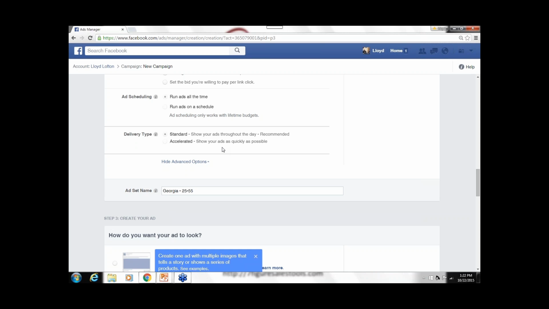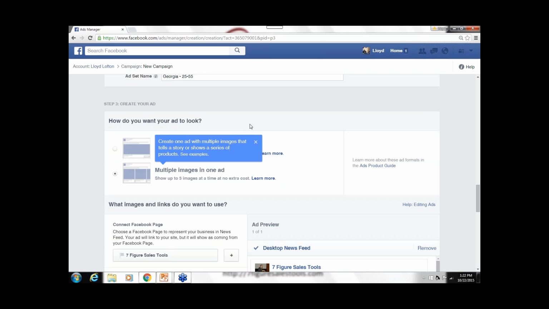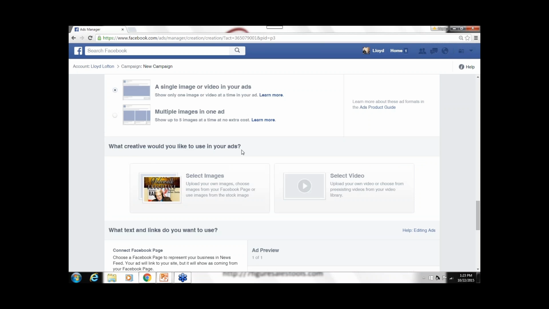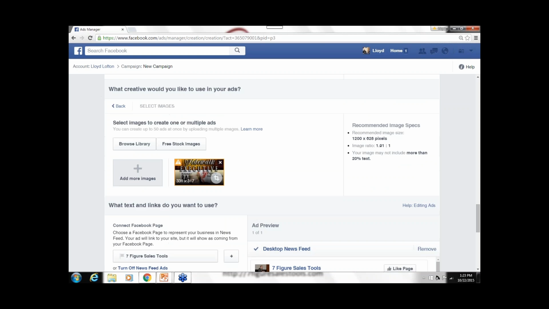So this gives me the opportunity to increase the chances of them seeing my ad. Now, how do you want your ad to look? Well, you can create one ad with multiple images, or you can create a single image or a video in your ad. So what I'm going to do is click a single image, and you'll notice down here that I have an image that I've already used before, and there's the image right there. So that's the image that's going to be in my ad.